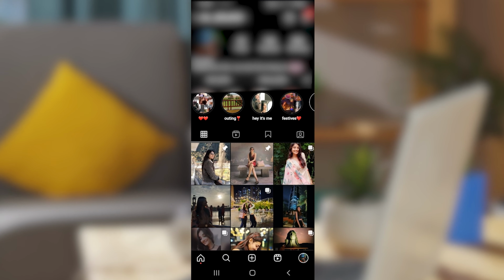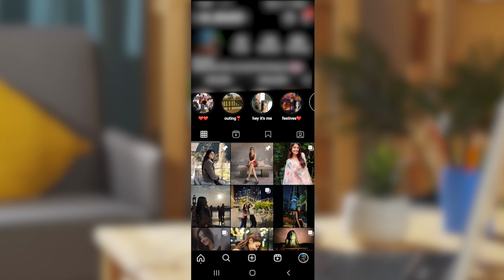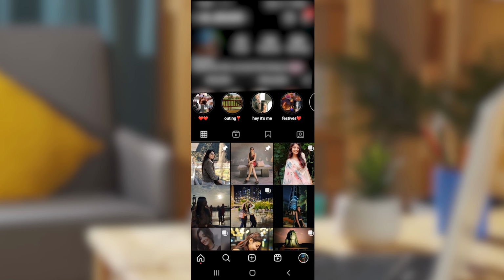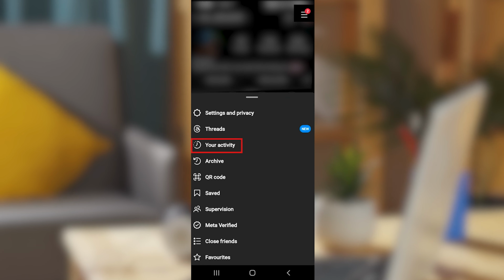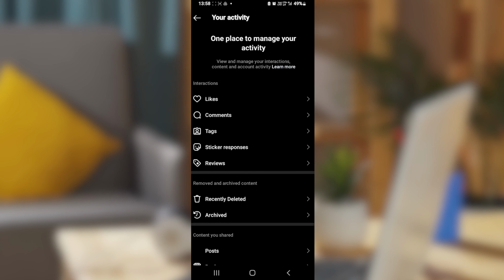After clicking on your profile picture, you'll be directed to your profile page. Here, you should locate the three bars in the top right corner and select your activity, which is usually the third option down on the menu.